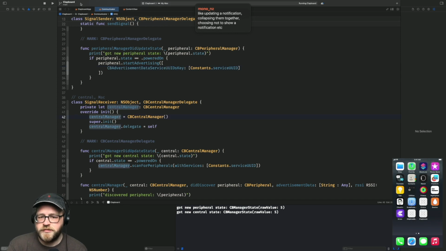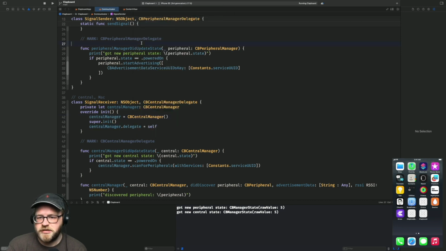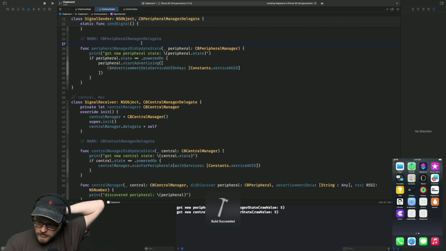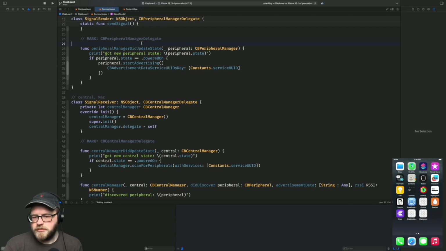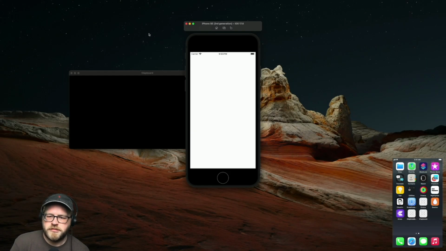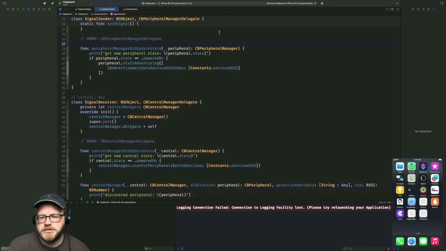We're not running on the phone. You can do all of those on iOS. All three of those. Well, updating... I think you can do updating a notification. I know you can do collapsing notifications, and I know you can choose not to show a notification. I don't know about updating a notification, but I feel like you can. Oops, I don't want to run this on a simulator. Gross.